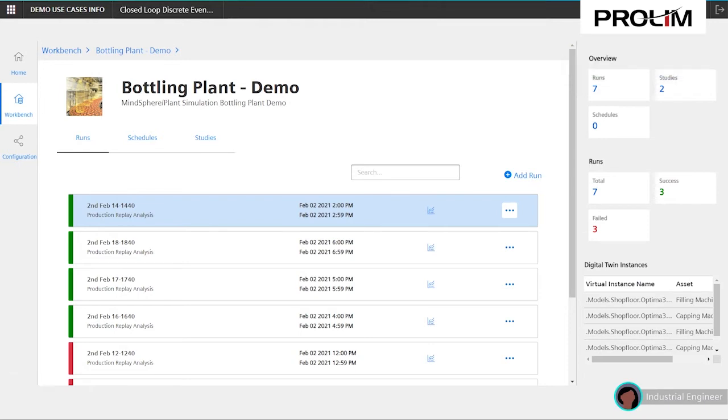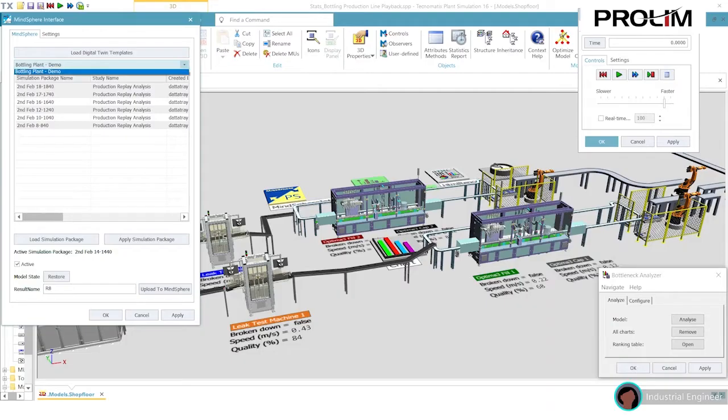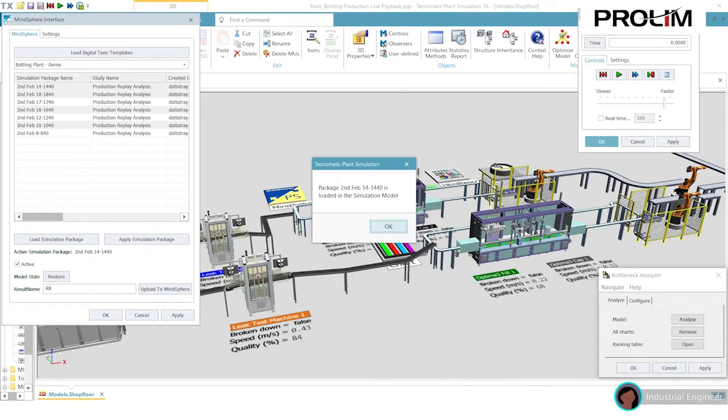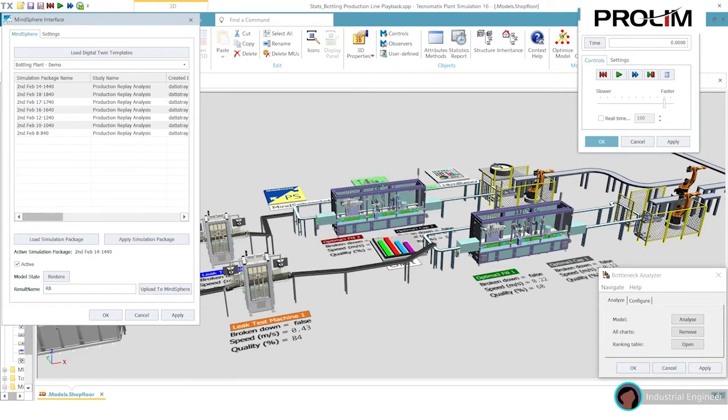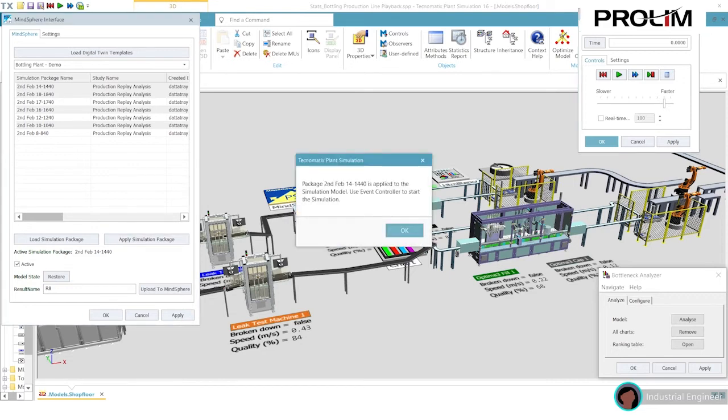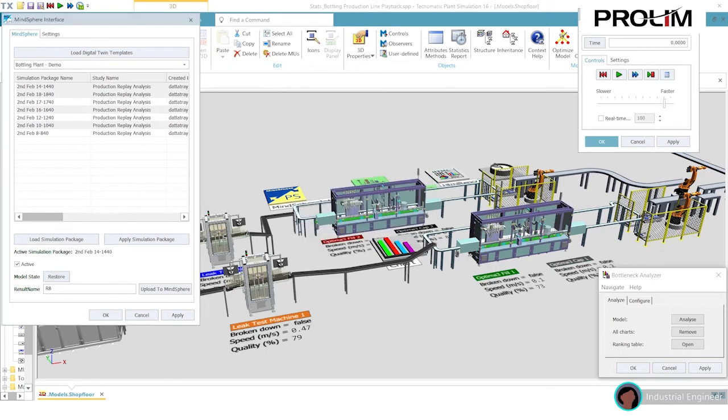bottleneck analysis. The industrial engineer opens the MindSphere interface in Technomatic's plant simulation. She loads the digital twin template by establishing an authenticated connection to MindSphere. The MindSphere interface loads the simulation runs, and the engineer selects the desired simulation package. In this step, the operational data is applied to the simulation model. The industrial engineer performs the production replay by running simulation using the event controller.